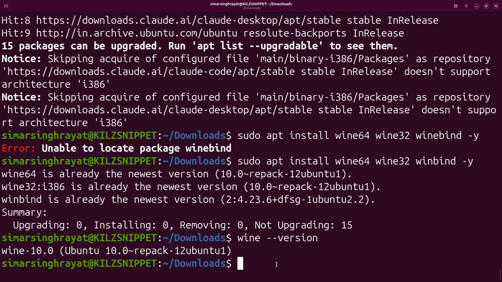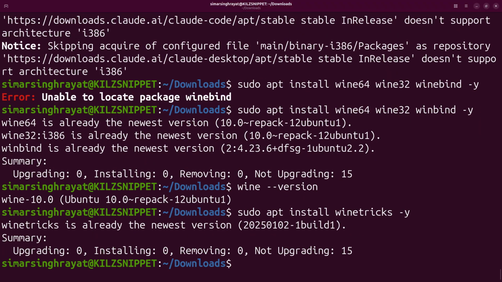Now we have to install winetricks, so just write sudo apt install winetricks -y, press enter. So it has also been installed in my system. And just to check the version, just write winetricks --version.